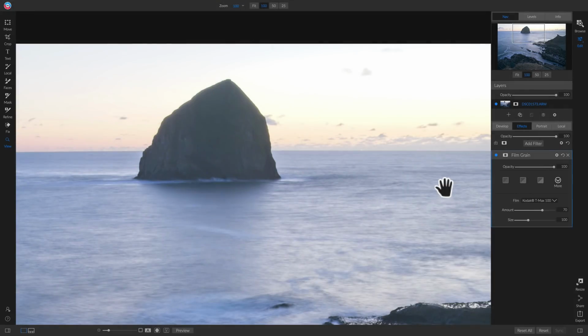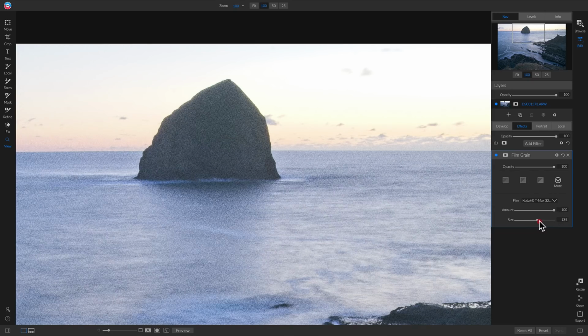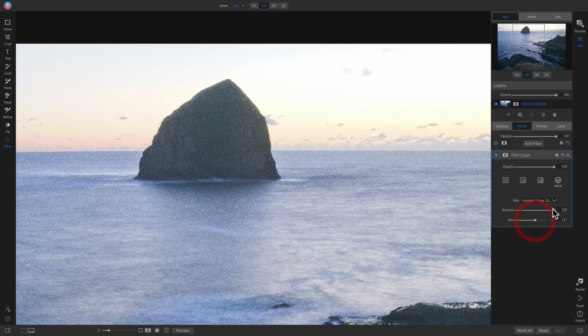I'll add film grain. And again, I'm going to go into this preset area with all of the different films. And I'm going to choose one so you guys can really see how strong it is. There we go. And now once we've chosen our film, what we can do is modify the amount and then the size. So if you want more film grain, pull up on the amount. And if you want larger grain, go down to the size and pull up on that also. And then you can kind of fine tune that film grain for yourself.